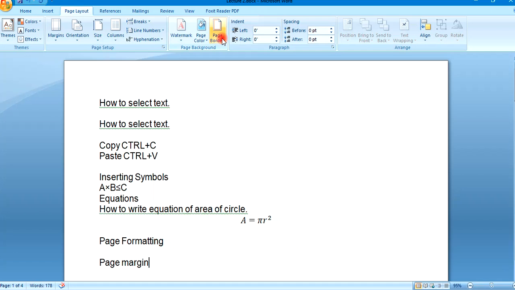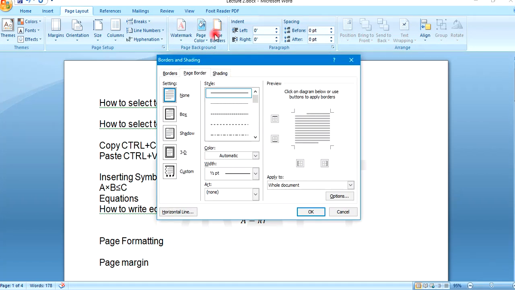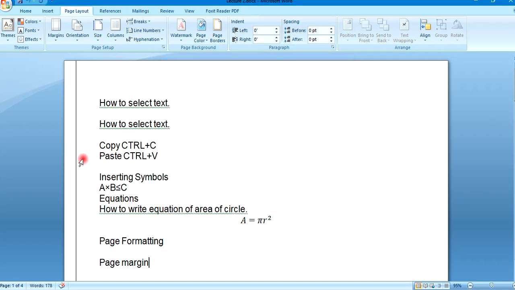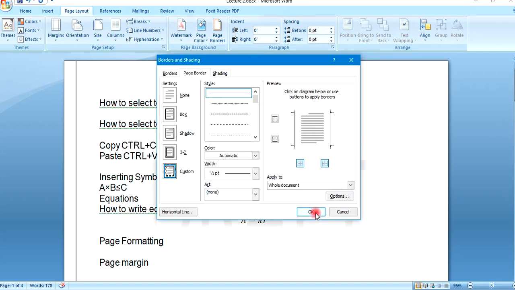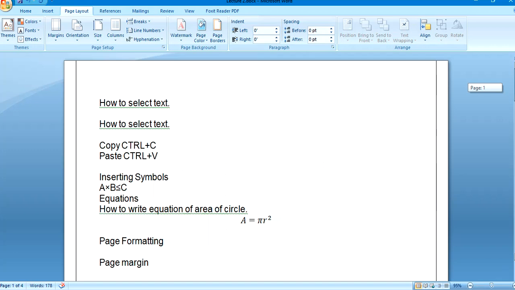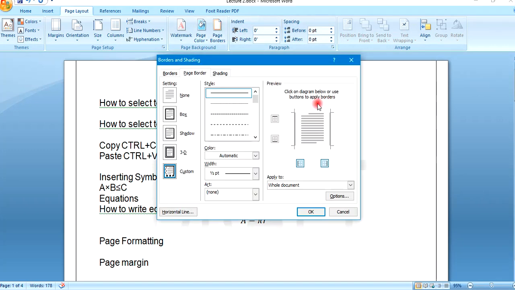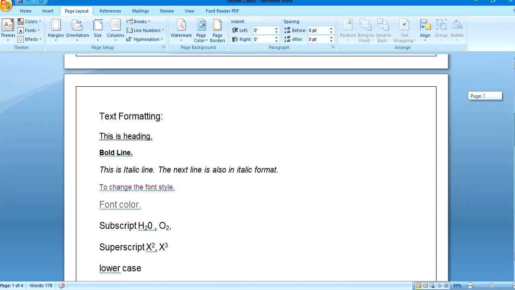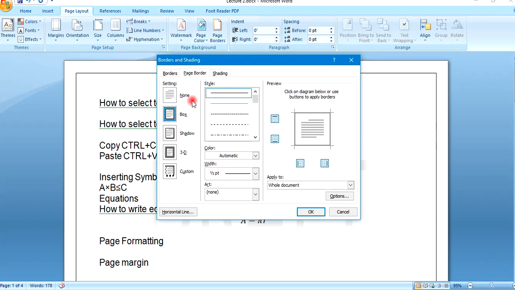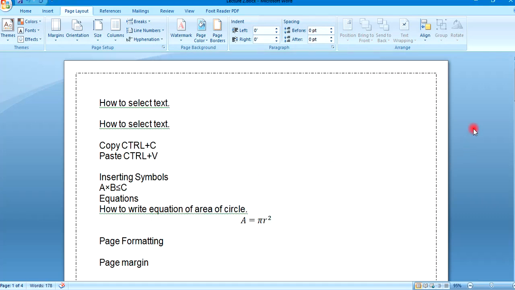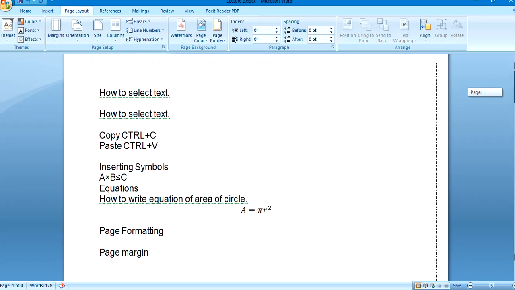Again, if I want to select the page border, just click on page border and select. If I select left, you can see that the page border gets drawn on the left side. If I click on right, the page border gets drawn on the right side. And now you can see that I have added top and bottom also. We can also choose the style of line. You can see that now a dotted line appears as a border on the page.